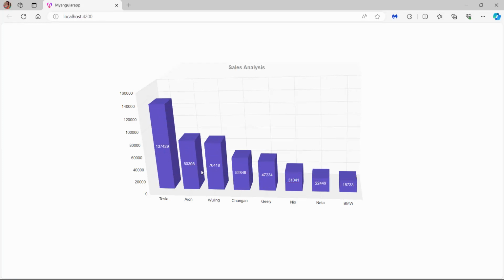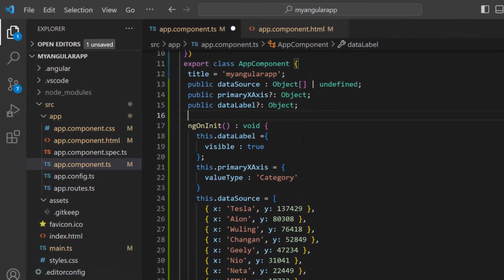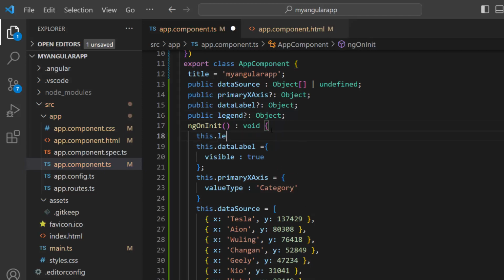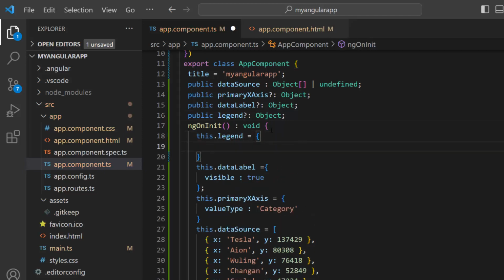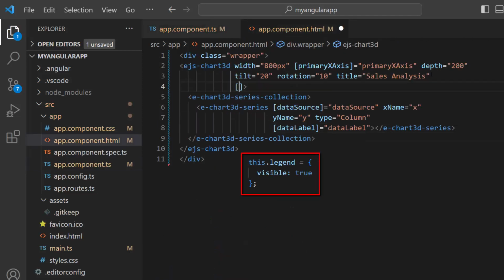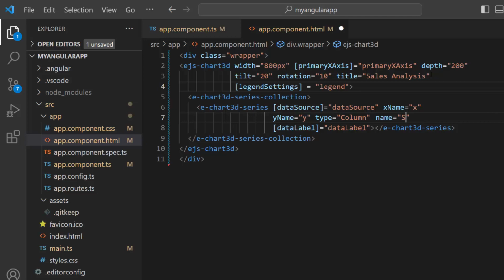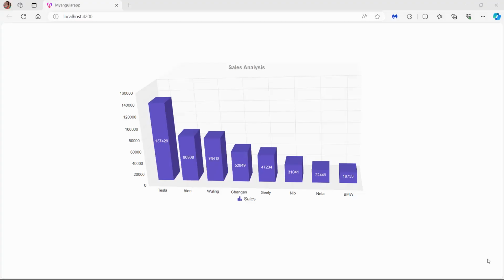Next, I am going to add a legend to provide more information about the series in the chart. To add a legend, I declare an object named legend. I initialize it and set the visible property to true. I then assign this object to the legendSettings property. I also set an appropriate name to the legend using the name property. You can see that the chart now displays the legend, and you can collapse or expand the series of the chart by clicking the legend.